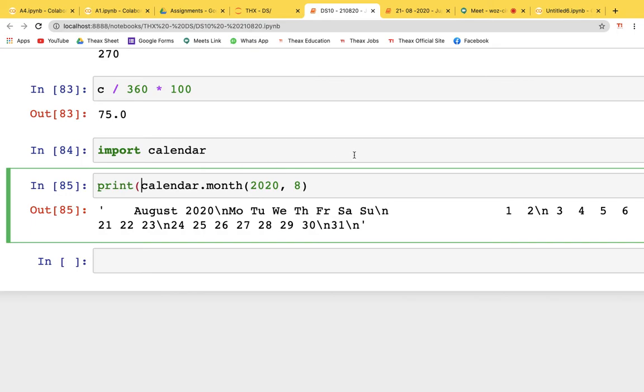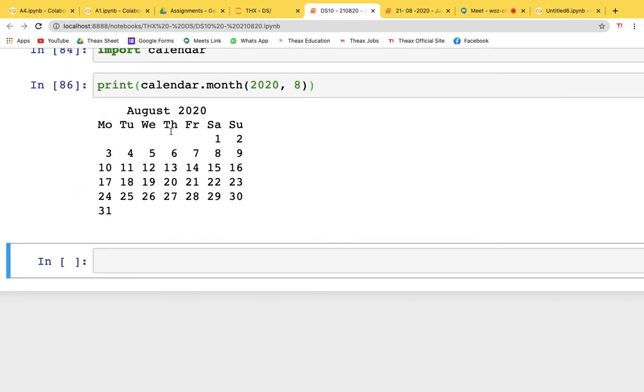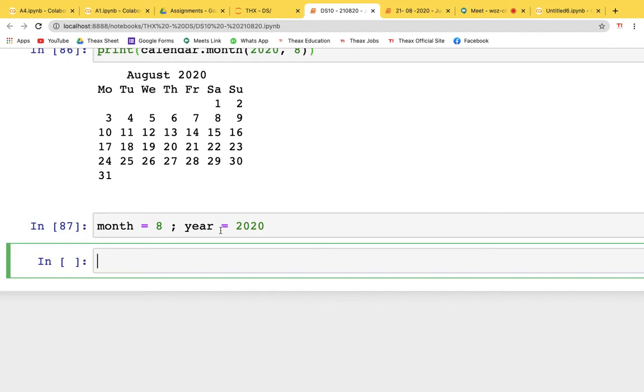Apply print so that it is a clear output. So this is the August 2020 calendar. Most of the time, students have a practice of taking the month as an input from the person, and the year as the input of the person. Even if the student is not taking the input function, he will do month equals 8, year equals 2020, and then run. So 15 seconds will be gone just declaring the month and the year.